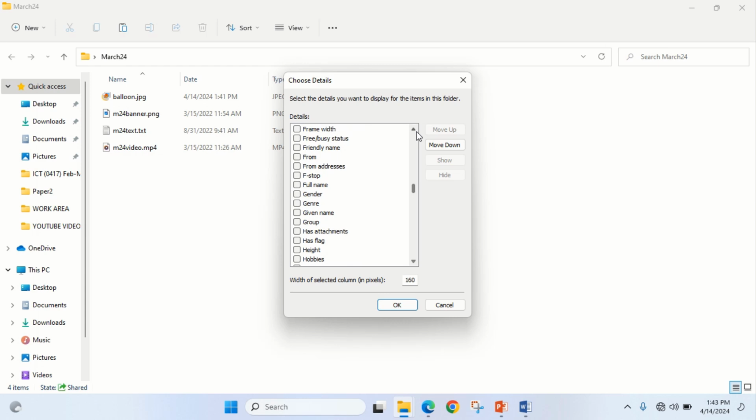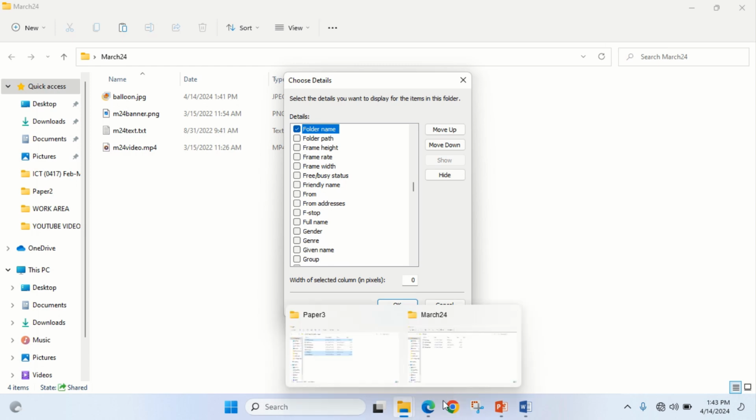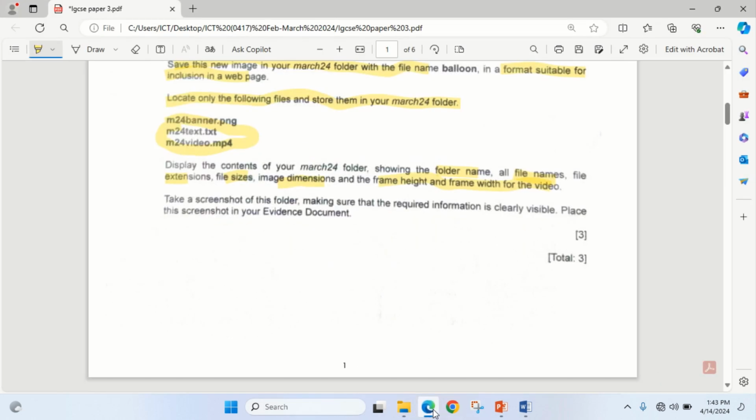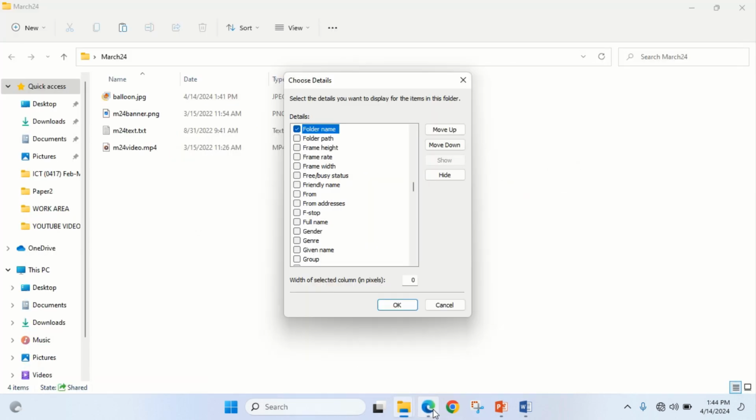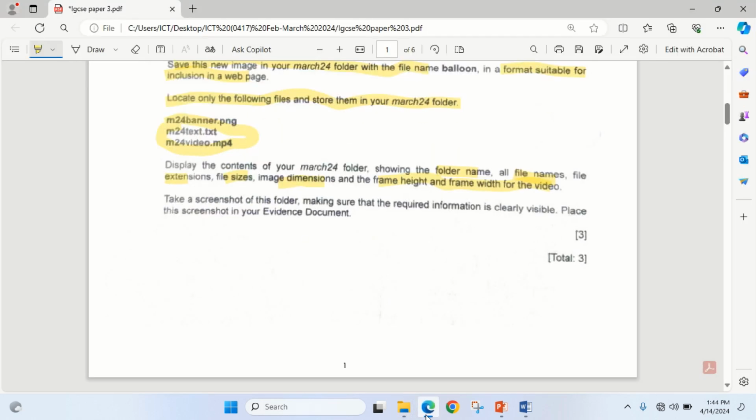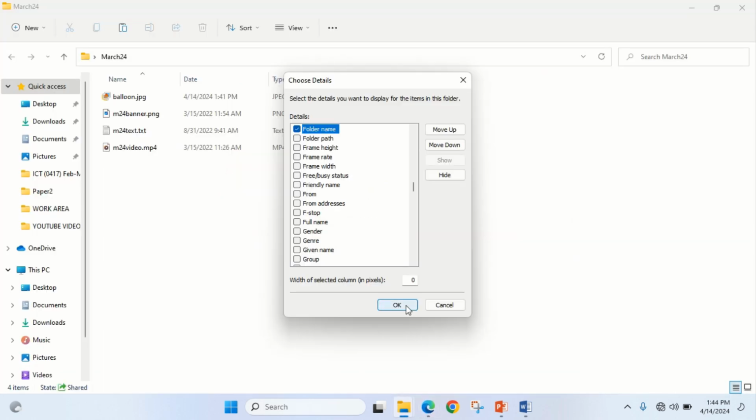Folder name. You see, folder name, that's the first thing. Then the next thing is file names. File names are already there. Then file extension, already there. File extension.